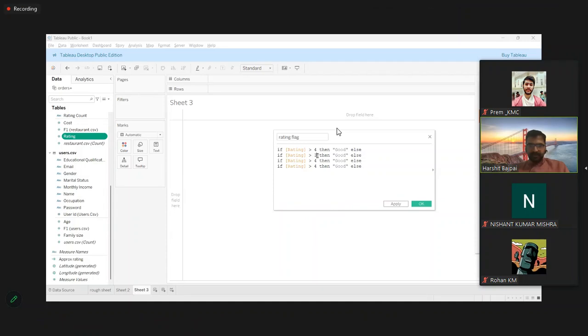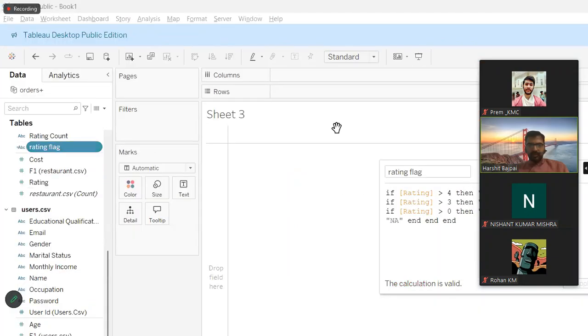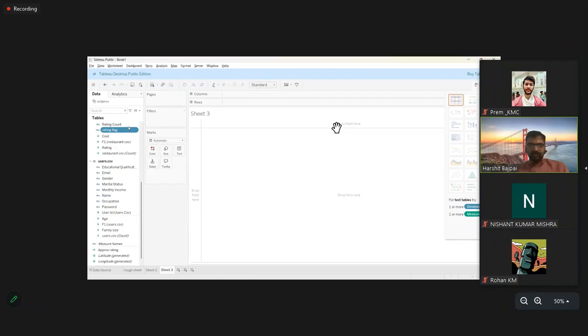Else, if rating is greater than 3, average. Else, if rating is greater than 0, poor, because there could be null values as well. Else you can just mention NA. Just apply this. A rating flag is now created. You can just put the rating flag.